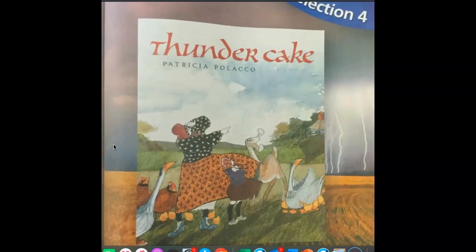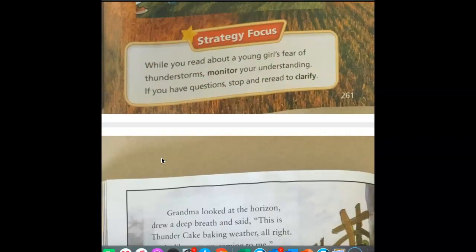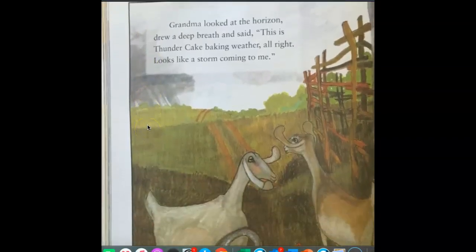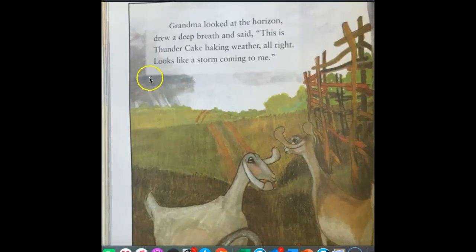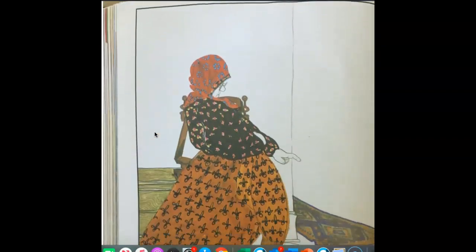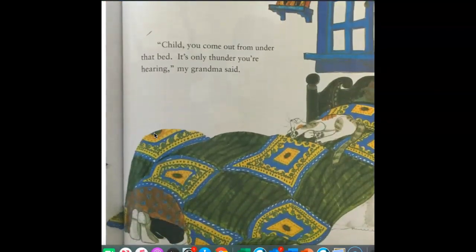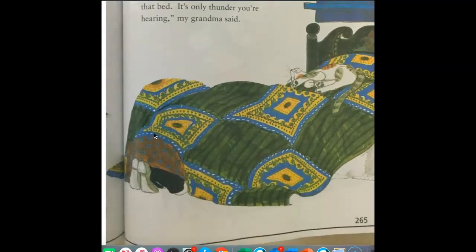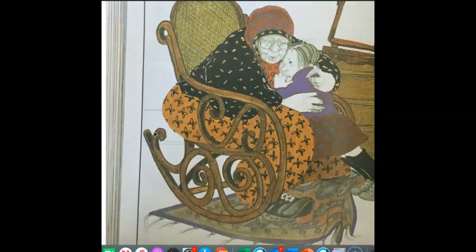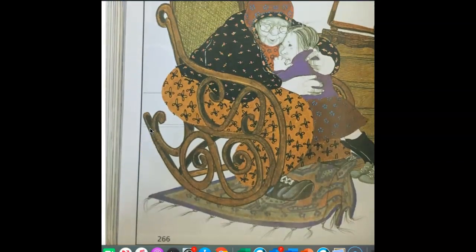Thunder Cake, page 261. Page 262. Grandma looked at the horizon, drew a deep breath, and said, "This is thunder cake baking weather, all right. Looks like a storm coming to me." Look at that storm on the horizon. "Child, you come out from under that bed. It's only thunder you're hearing," my grandma said. Page 266. She's giving her a hug.